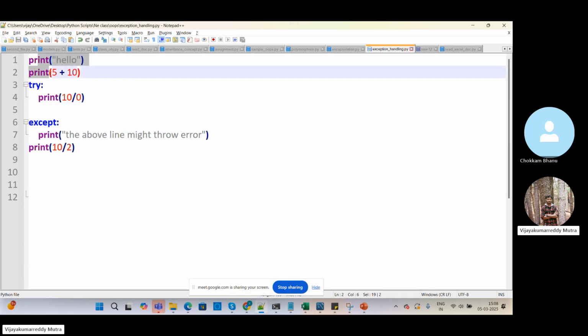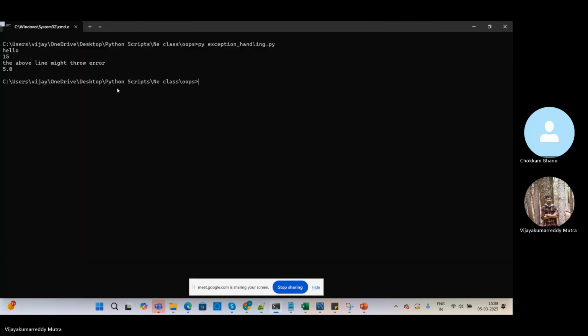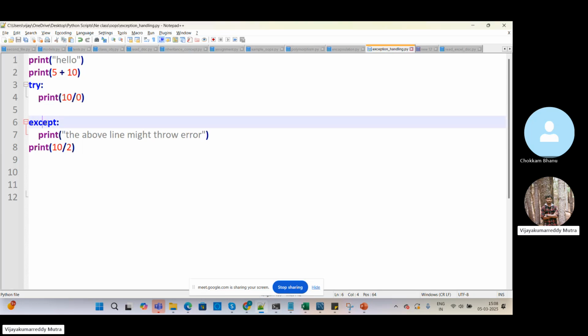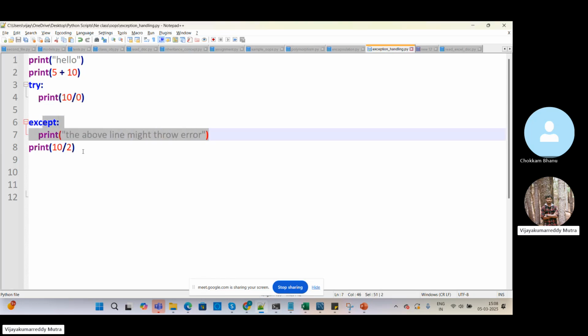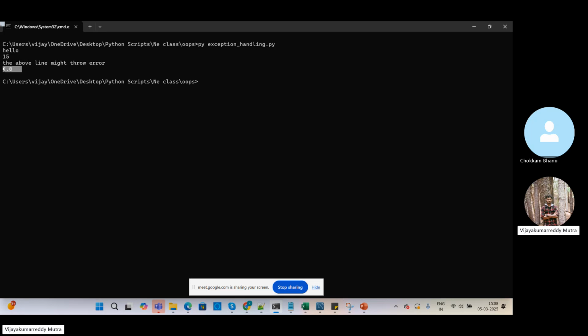See, now it is printing these two lines as well as the except block, because in the try we are getting an error. The above line might throw error, so it executes this except block. The next line is working fine. See, now it is not terminating.